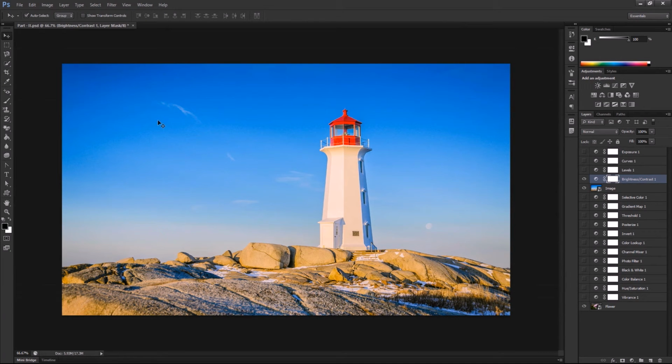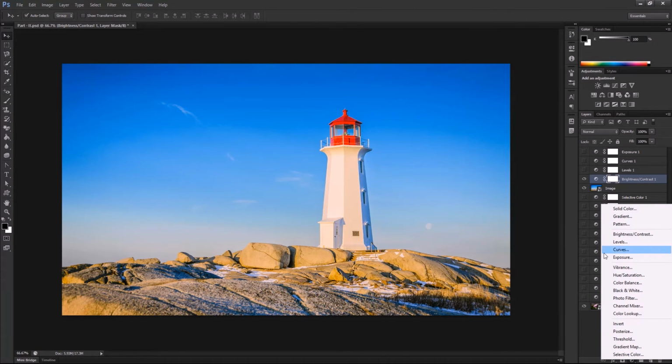This is a part 2 tutorial for beginner's guide of Photoshop. Today I am going to tell you about adjustment layers. So what are adjustment layers?